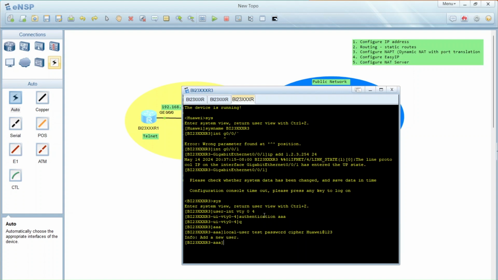Now you have already added the user, so you set what kind of services they can access. For the local user test, this is the user that you created. Now you set that user test can access using service type telnet. Local user test, you are using privilege level 15.